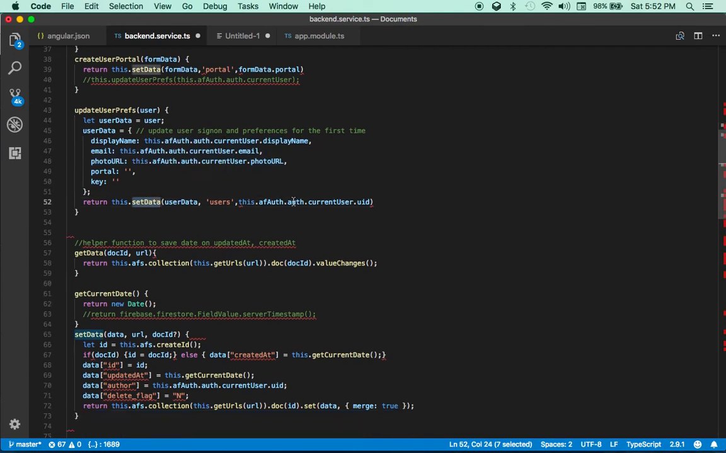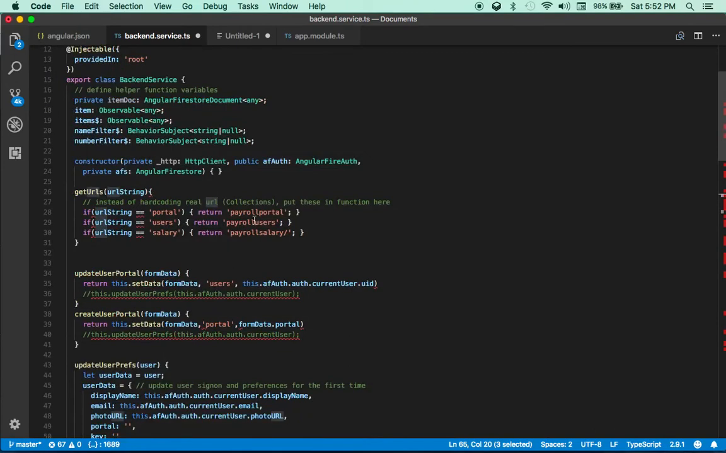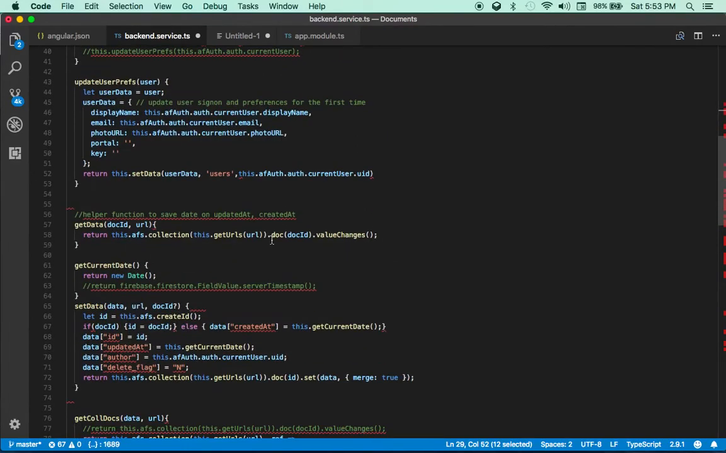Now when I call the set data method, look how cleverly I'm passing the actual data, which has the display name, email, photo URL, portal, key. But when it goes to the server, that's not exactly what I'm writing. I'm writing these fields plus these fields. That's how you manipulate the user data. Then I pass it to the user collection. Instead of passing the direct URL, I go to get URL, get the actual URL string from it, and then you can easily manipulate that and write it over there.